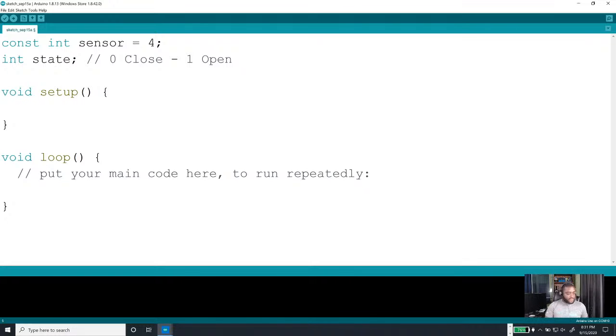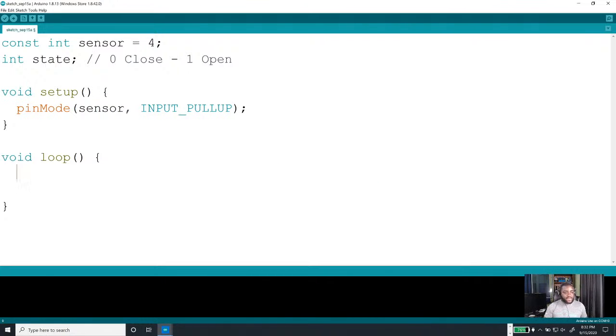Okay, then in the setup, this is what we do. If you've been doing Arduino for a while, you know we have the pinMode and then our sensor pin. Now, this is the key here: you need to ensure you're doing INPUT_PULLUP, because this is like pulling up voltage, just to signal that. So that's what we're doing. And then in the loop, this is the never-ending state that your code application is going to be running in.